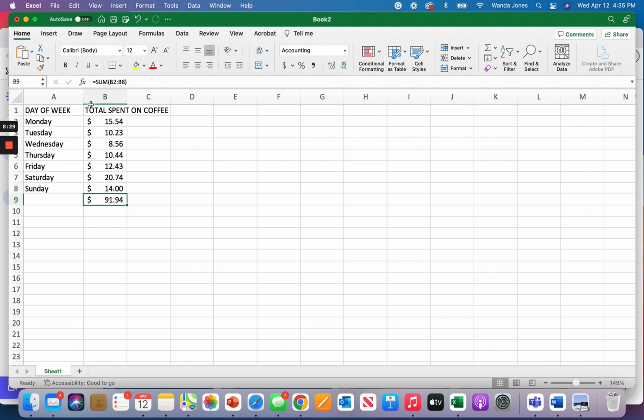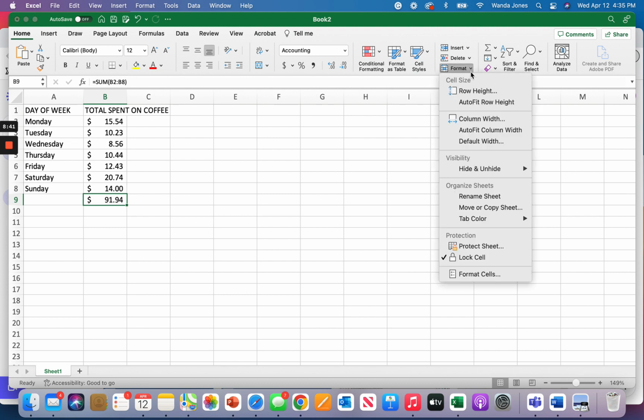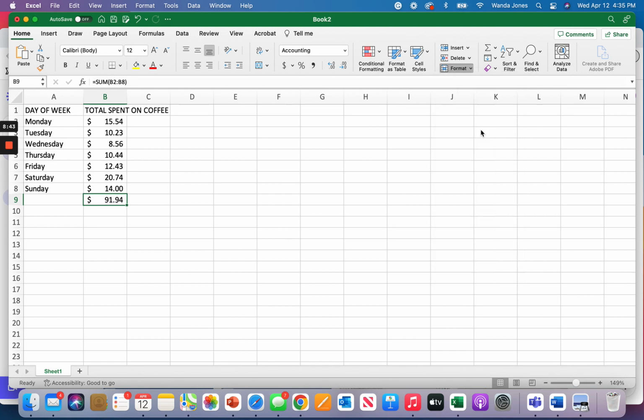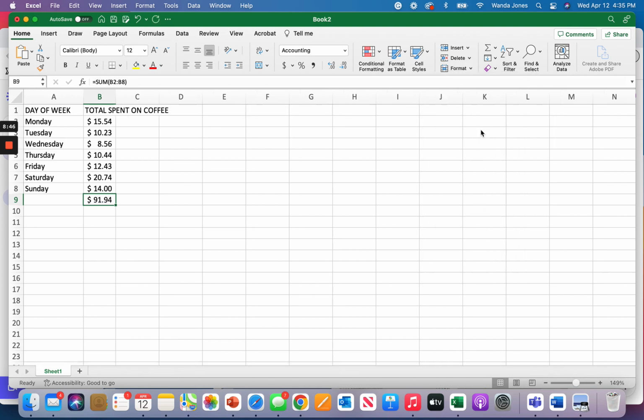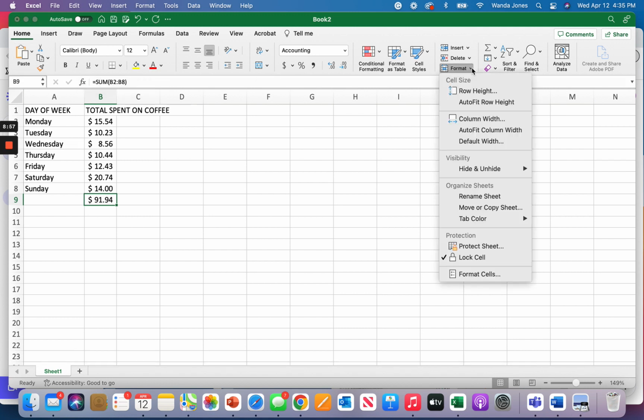Or you could click your home tab and go to format and choose auto fit column width, so that everything will fit automatically without you dragging. So I showed you two methods: you could come up here, hold down your mouse and drag, or you click the home button, go to format, click the arrow, and you get a drop down menu where you choose column width, auto fit column width, so everything can fit within your column.